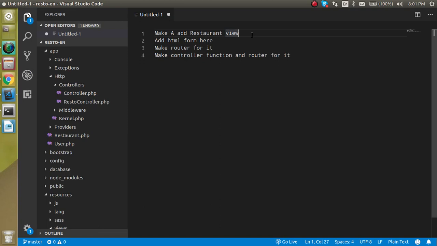We will make a view file, then we will add a form inside it, then we will make a route for this view so that we can watch this HTML page here. After that we will make a controller function and make a route for it, and we will submit this HTML form to this route function and collect the values, so that in the next video we can send the values to the database.